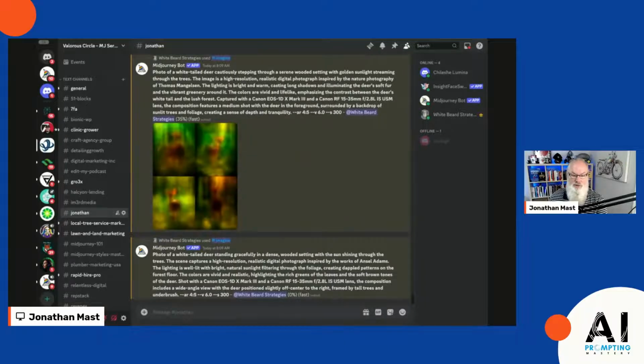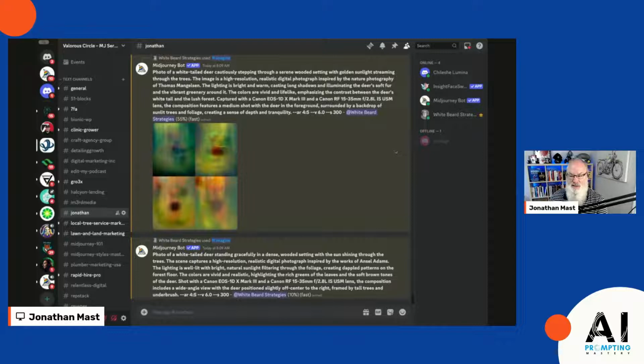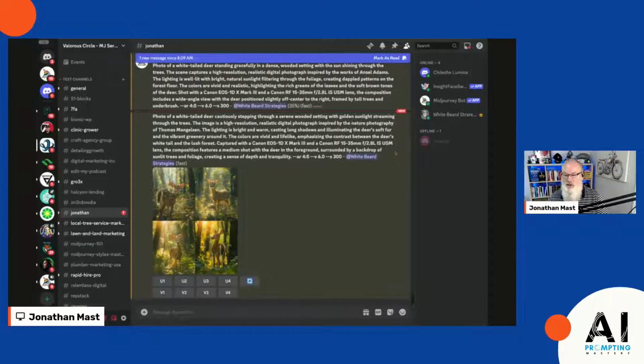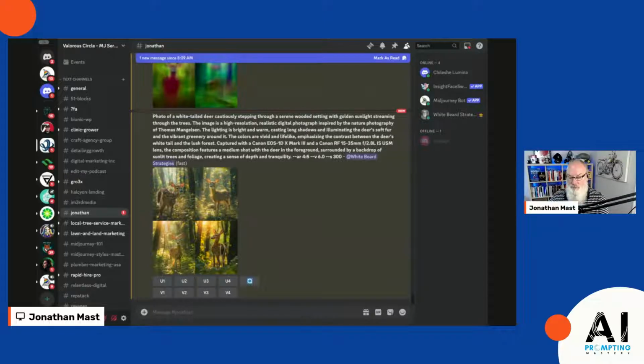We're going to get, hopefully, images of white-tailed deer, but they're going to likely be a bit different because the prompts are a bit different. And again, this is a great way if you're looking to figure out how to create image prompts, just putting this in. So I'm going to go ahead and share in the chat here a minute. So this is the prompt to create an image prompt.